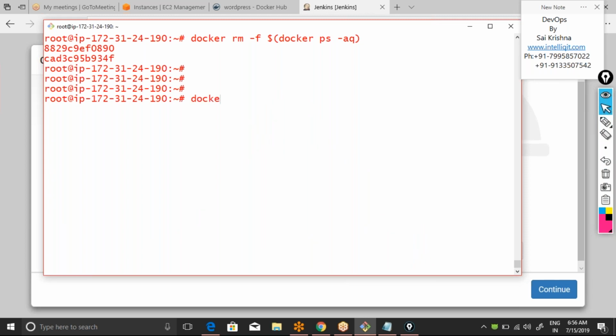Please watch. Docker run. I would like to start MySQL, and then I'll say --name mydb and -d for detached mode, -e MYSQL_ROOT_PASSWORD, and I will give whatever password I want. This is going to start MySQL as a container.